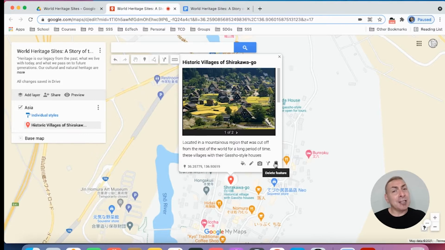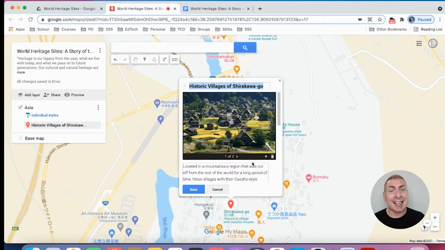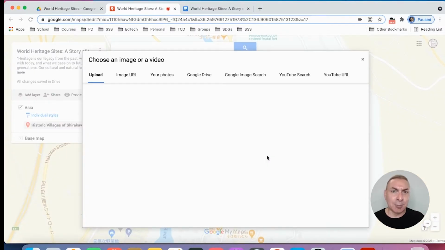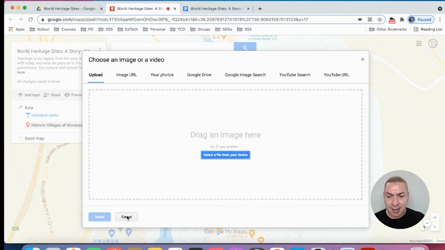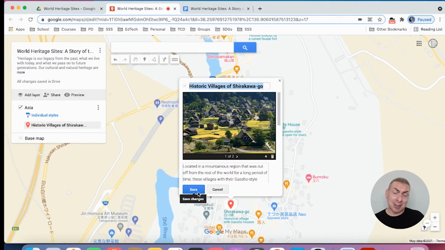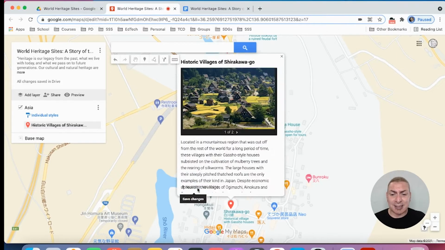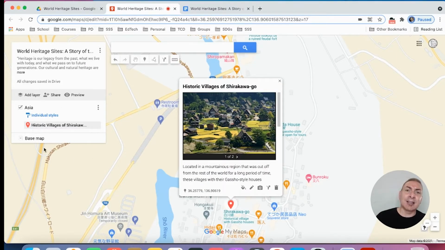Now let's see. If I don't like this, I can click the trash can and it deletes it all. If I want to add another image, all I have to do is go back to the edit pen and click the plus button, and I can start putting in more images or videos or whatever. So I'm going to click cancel, because I don't need to do that right now. I'm just going to click save, and you notice here on the left side, I've got the title there. It's looking good. I'm going to add some more places to make this map look a little bit better. I'll see you in a minute.